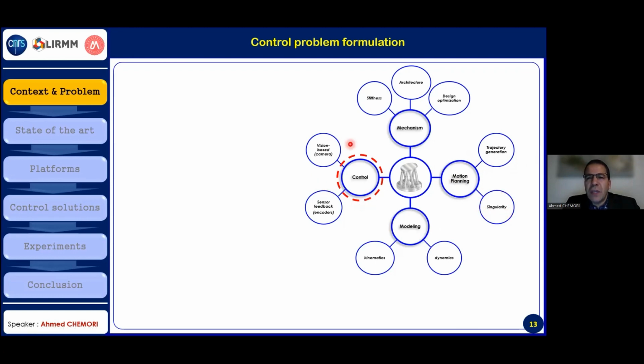And the last research topic that I'm interested in here is the control. If we are interested in controlling a parallel robot, we have several solutions that we may propose. We have the vision-based control, and we have also the sensor feedback-based control. If we are interested in control of parallel robots, we have firstly to know that the dynamics of the robot itself is highly nonlinear and very complex.